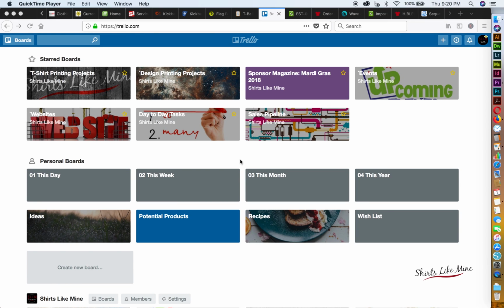I want to take a look at Trello. I'm going to show you guys how we use it within our day-to-day production of projects as we move them from the customer's hands, from the customer's mind, all the way through the steps in here and then back out to the customer. If you don't know what Trello is, it's project management software.